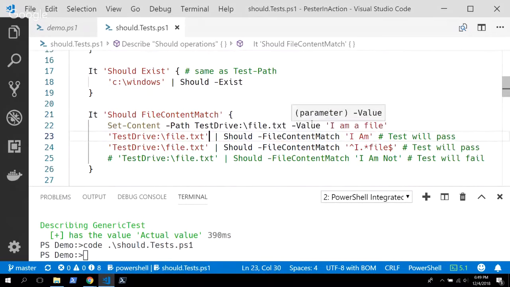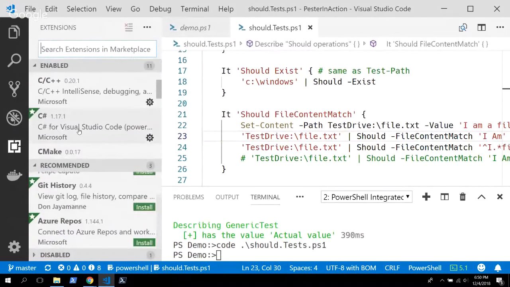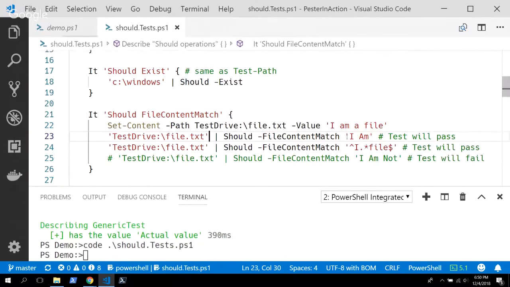Oh, I think I need to. So I actually have one plugin that pops up quite often I got to disable, but I think I've got them off this time. Yeah.